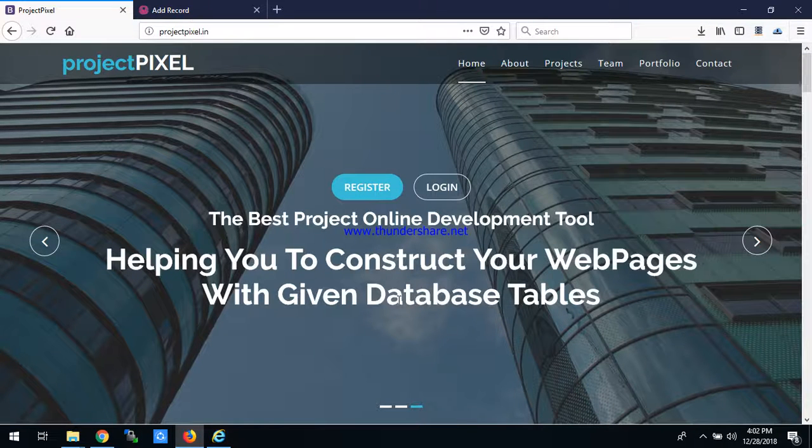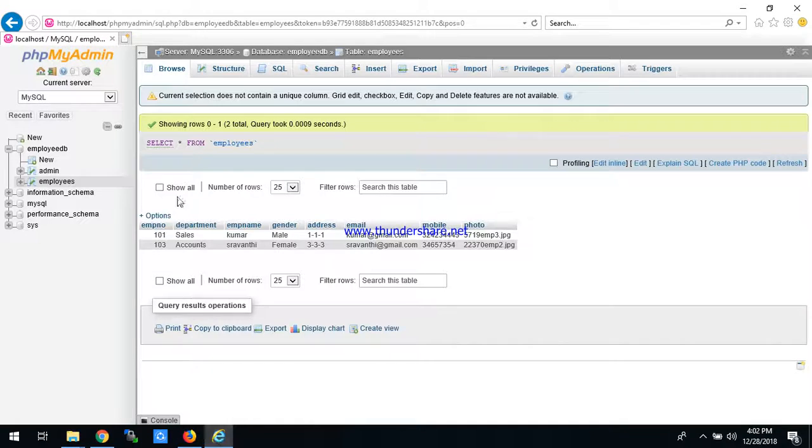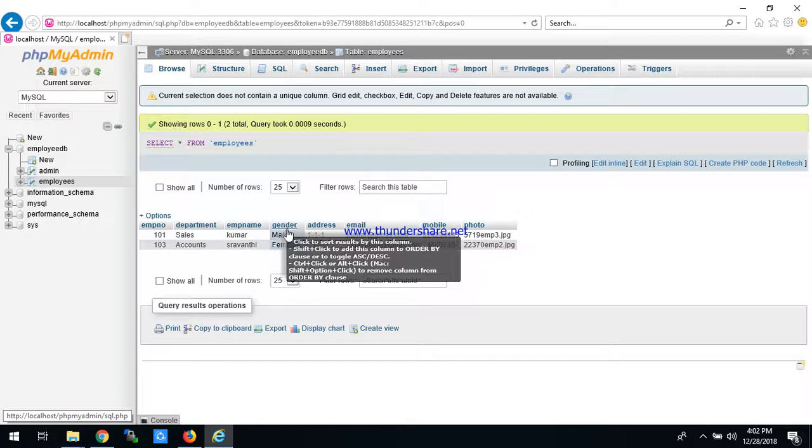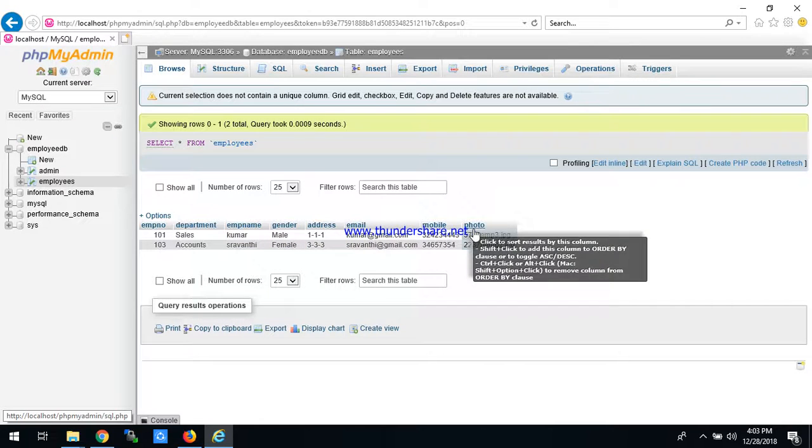In this video, we understand how to update or modify the record present in a MySQL table. And this code we are going to generate, the front end and back end code of PHP, using the projectpixel.in website. So the table we will select from MySQL. The database name is employee.db, and the table name is employees, which contains employee number, department, employee name, gender, address, email, mobile, and photo as the columns.